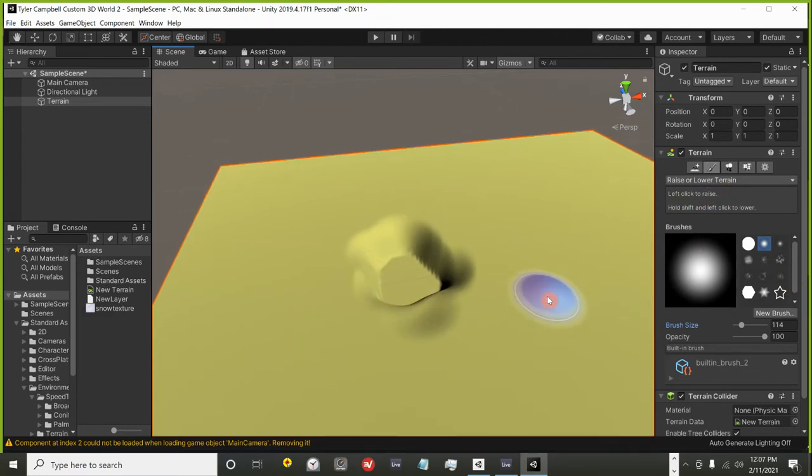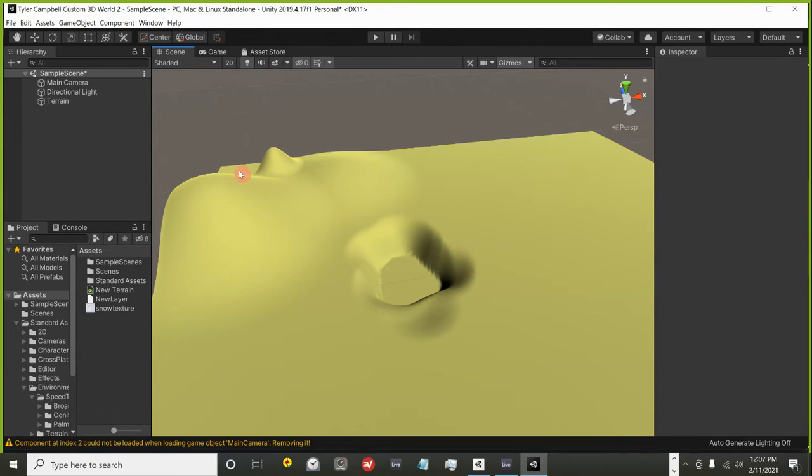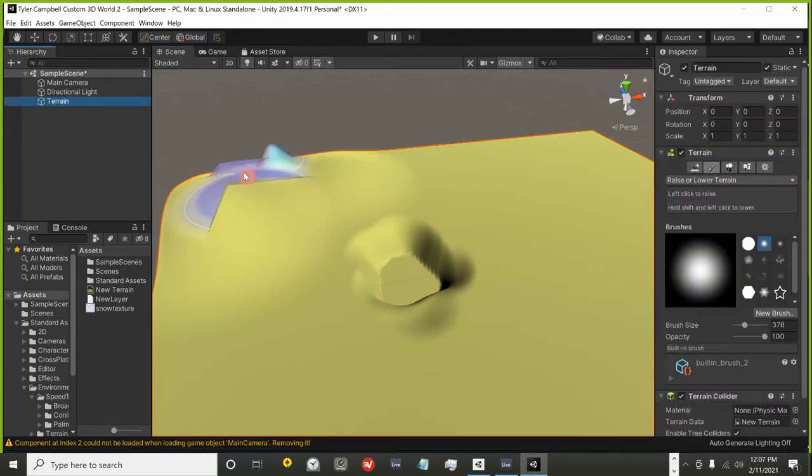So let's make our brush a pretty good size. Let's go ahead and left click to raise. And I'm actually going to make my brush a little bigger. That's too big. Let's go like this. No, that's too big, too small. Here we go. So let's click and let's raise. Oops. Click back on terrain. Let's raise all this up a little bit.